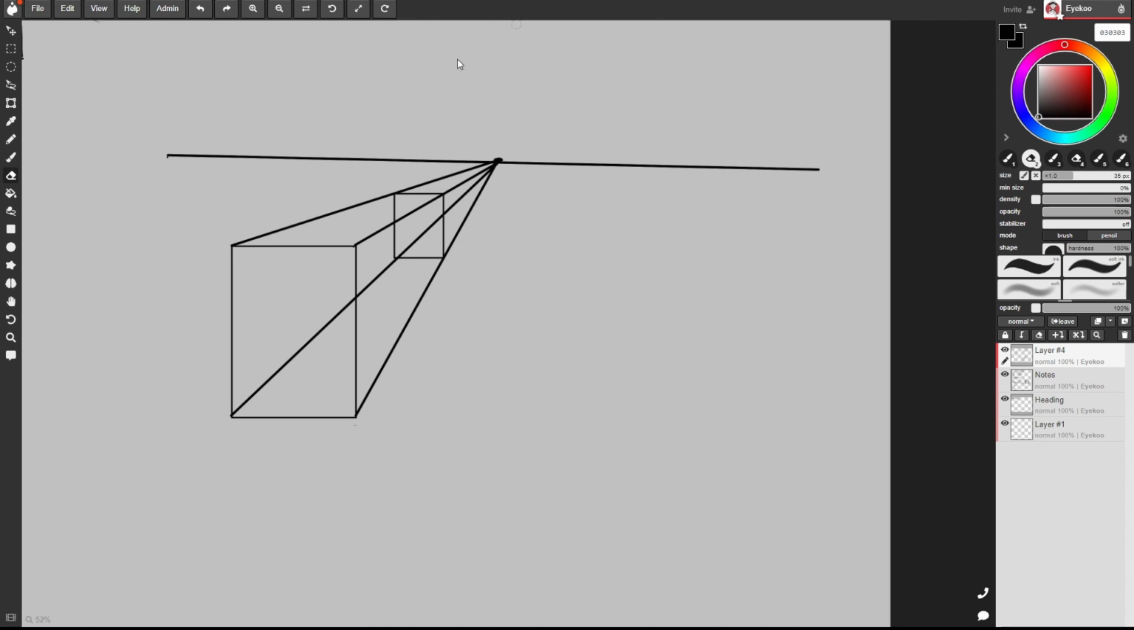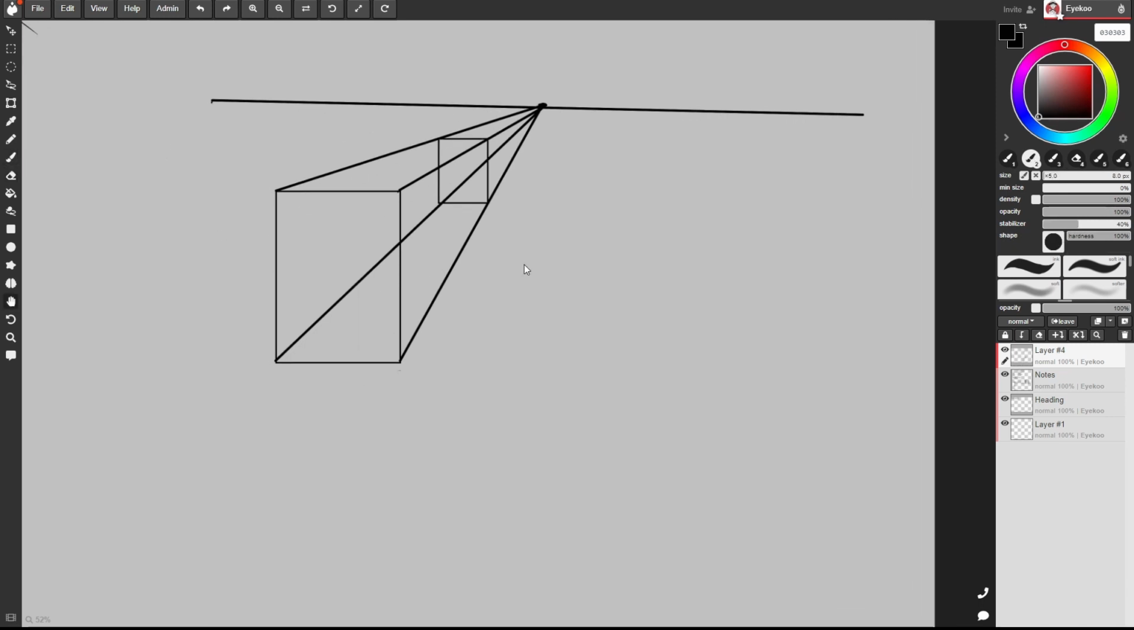And you could set your box pretty much anywhere around this point and apply the same principles, just connecting your corners to the vanishing point. Now let's place this on top of a flat plane, a piece of paper for example. I'm going to create a new layer.